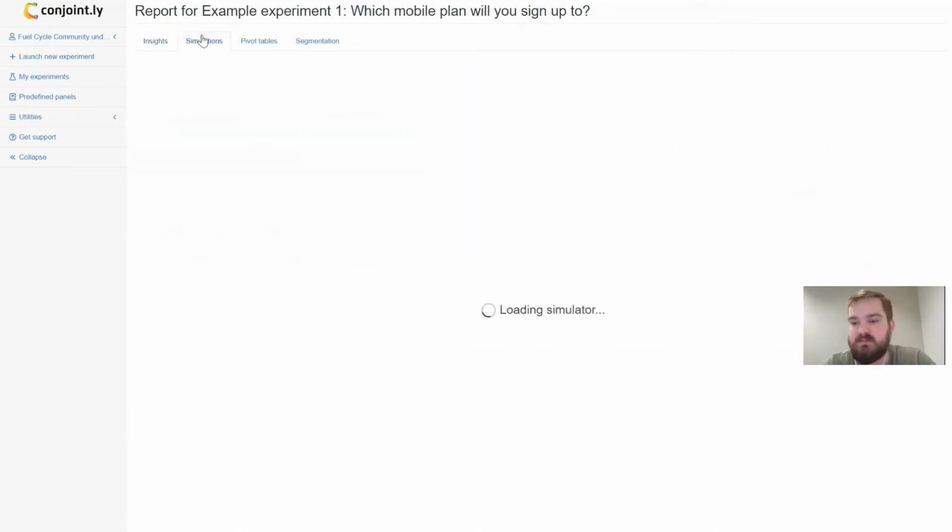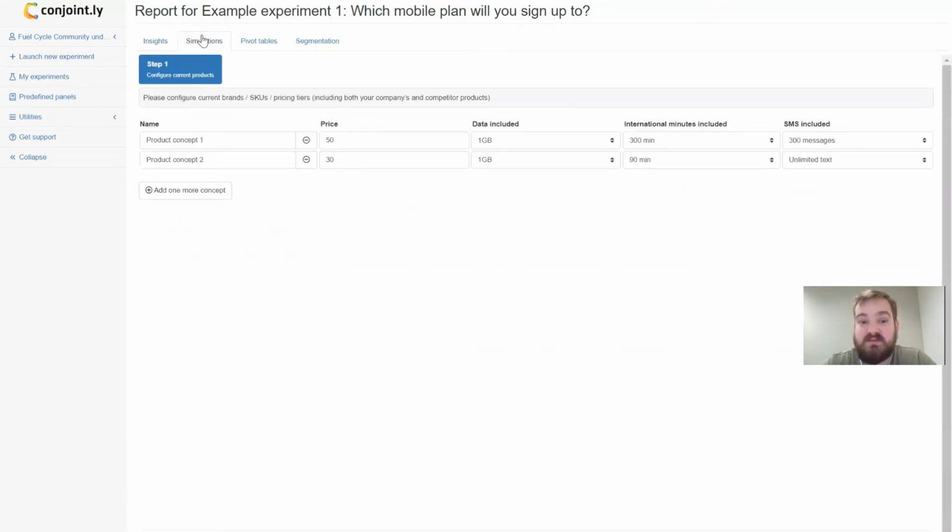Next, we can move over to the simulations tab. Simulations are very valuable as they allow you to have different product concepts to see how they perform against one another. You're able to set up competitor concepts here as well, which can be extremely useful.